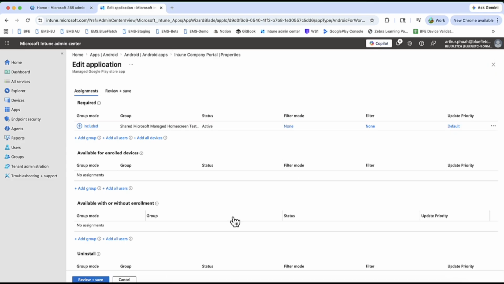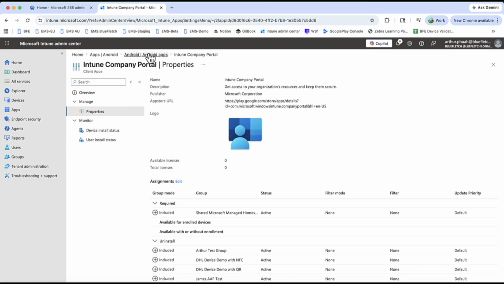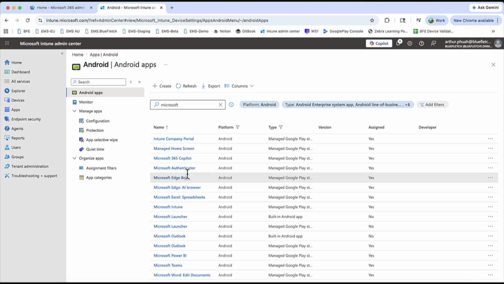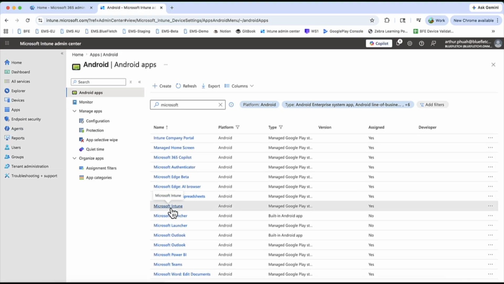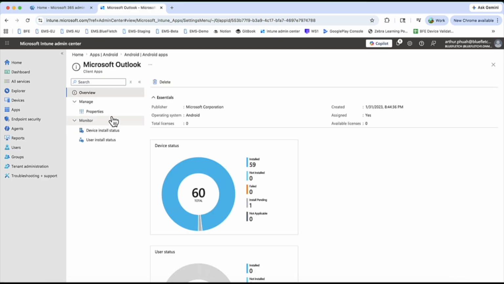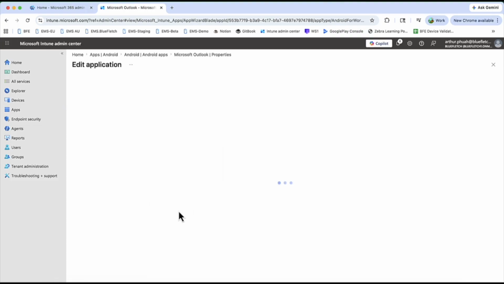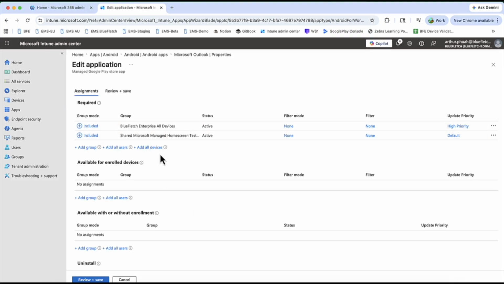And this would be for the case for all of your apps. So if you want Intune to have it as well, you need to go into there. If you want your launcher to have it, you do the same. If you want your Microsoft Outlook to have it, you do the same. You go inside and assign group 1 and group 2 to it.